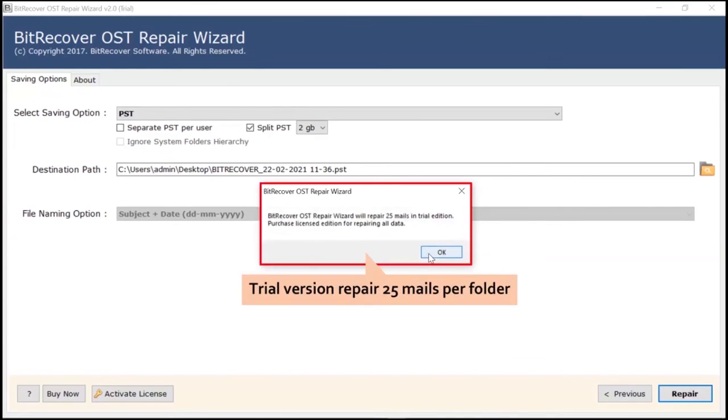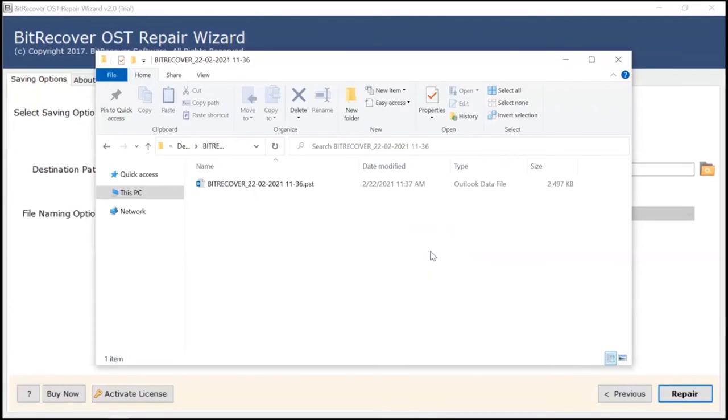Trial version repaired 25 emails per folder. The software automatically opens the resultant location and you get the repaired OST file.